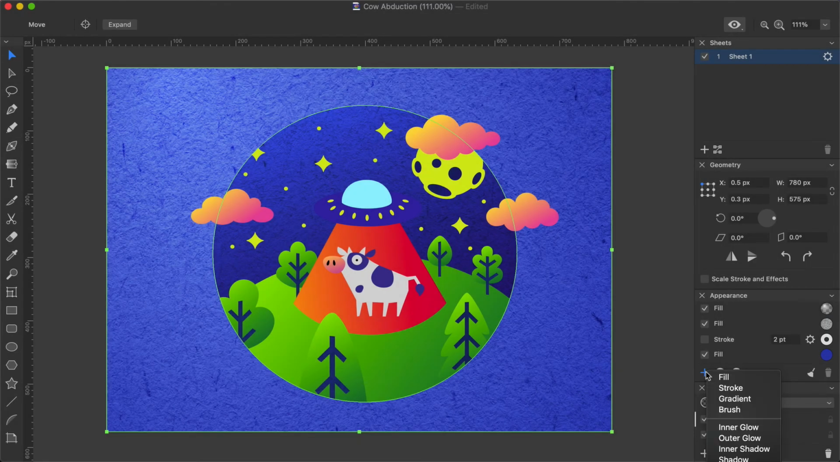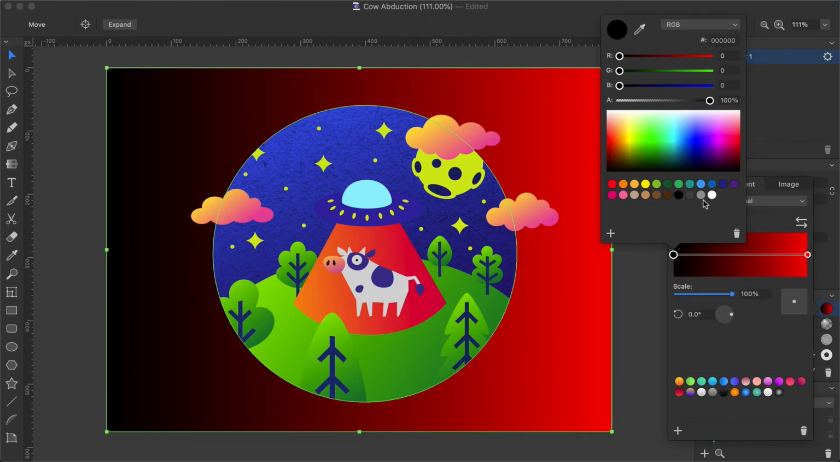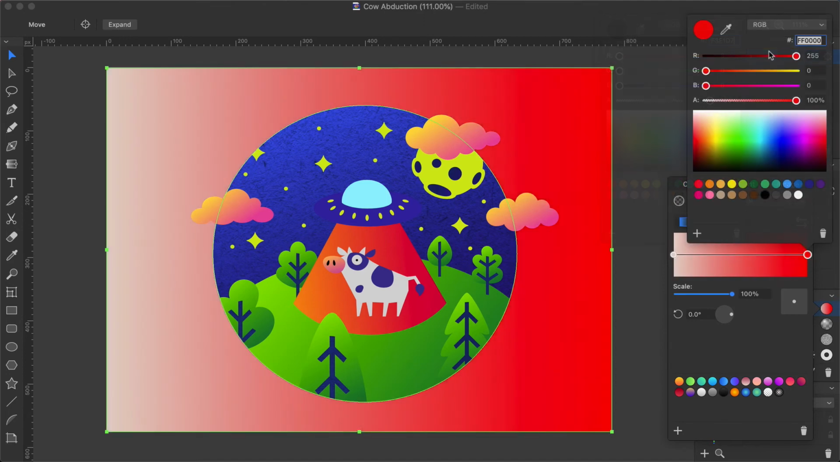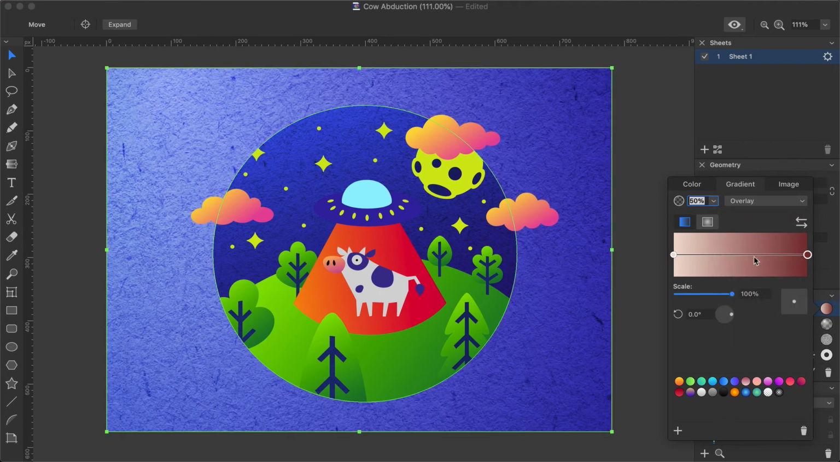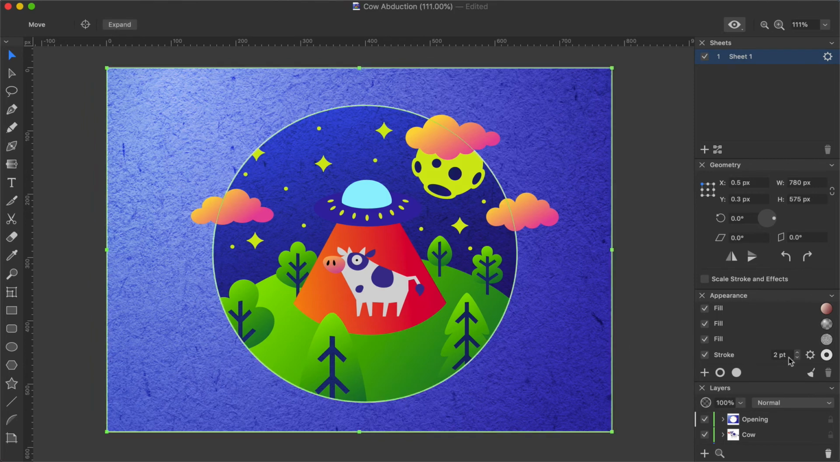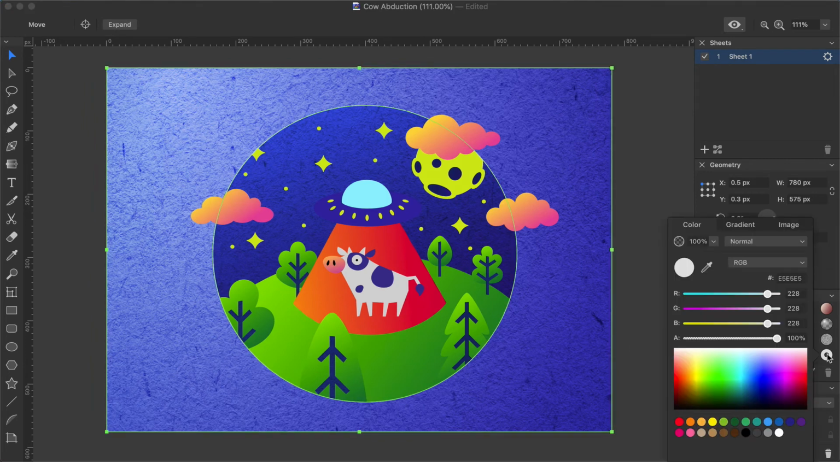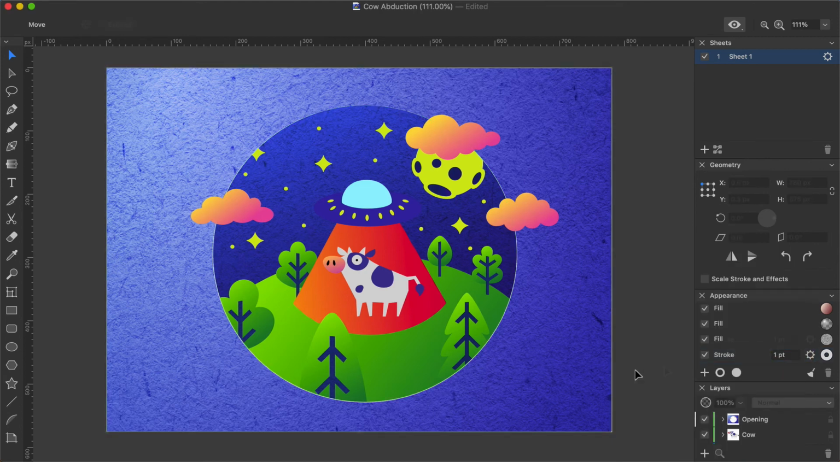One last gradient fill needs to be added with the following parameters. Fill, gradient linear. Color code 1, F3E1D7. Color code 2, 873C3C. Opacity, 50%. Blend mode, overlay. Scale, 100%. Angle, 330 degrees. After completing adding fills, it's time to add a stroke of 1 point width and gray color. It is also important to select the stroke profile, the one that gets thinner to the edges.